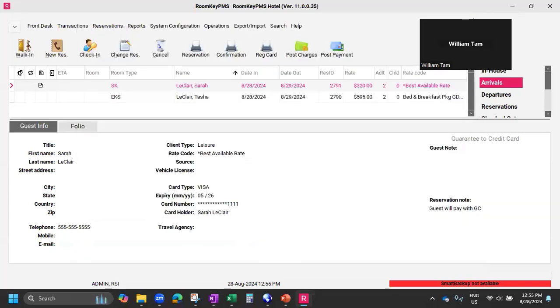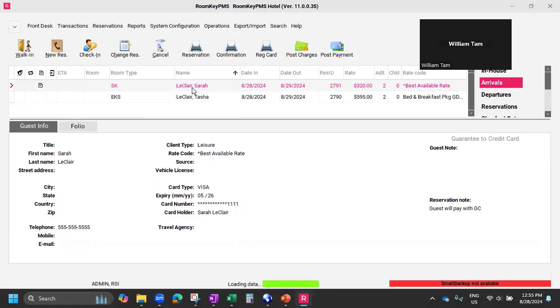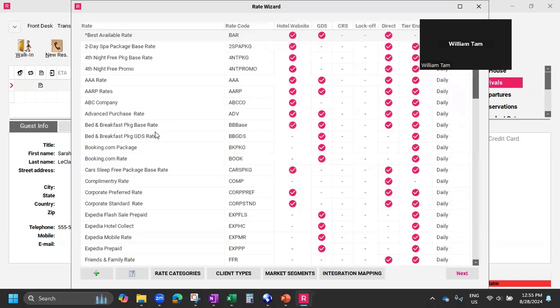In order to distribute that on the GDS, I then go back to the Rate Wizard module found in System Configuration. And you'll create a second rate plan called Bed and Breakfast Package, and this will be the GDS rate. This is the one that we will connect through the GDS. So when you're creating this rate, you'll want to make sure that it's distributed to the GDS distribution channel.